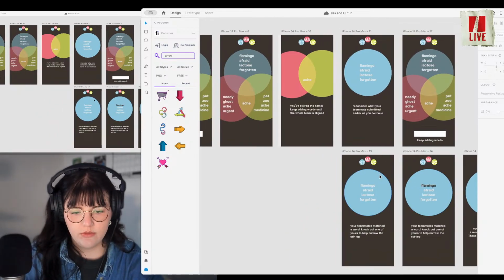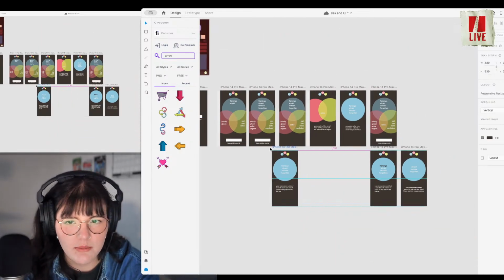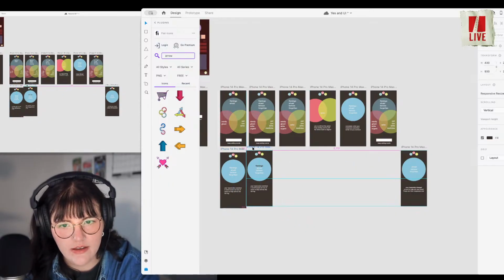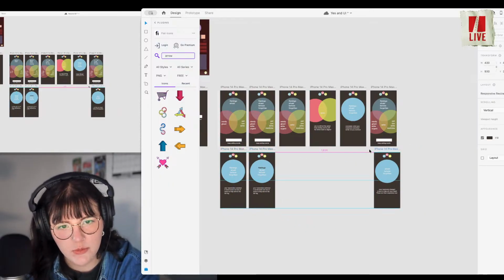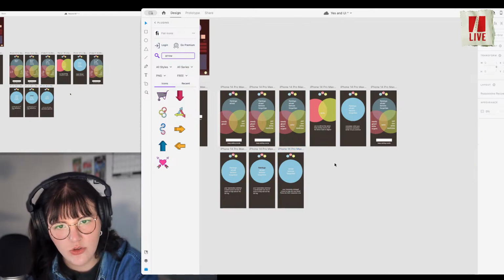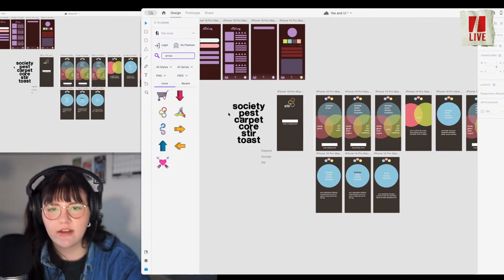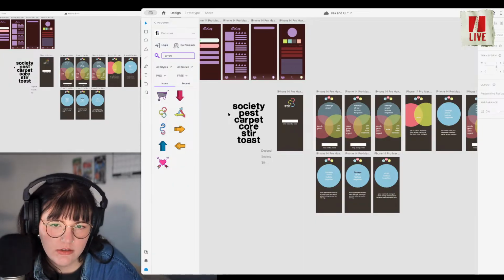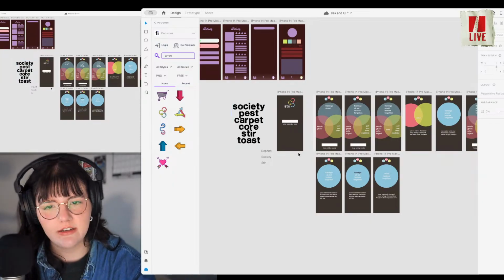Okay, so cool. So this is my random little game that I came up with. And the idea is that it's word association that you play with strangers. And the words we started with were society, pest, carpet, core, stir, toast, and depend. I guess I just deleted depend right out of the gate because I liked it.